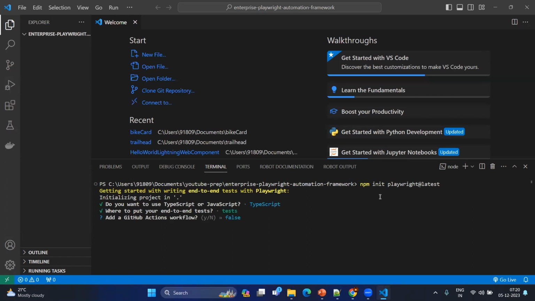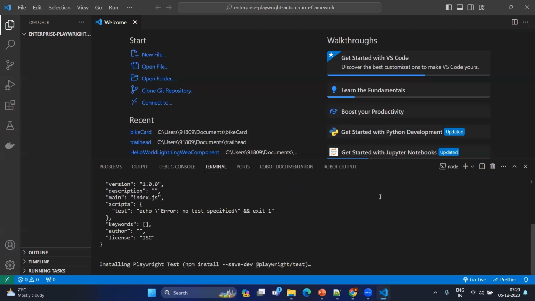GitHub Actions is the CI/CD tool provided by Microsoft. As of now, I don't need that. Install Playwright browsers. Yes, I am going to say true so that all the browsers also will be installed and it will start your project.